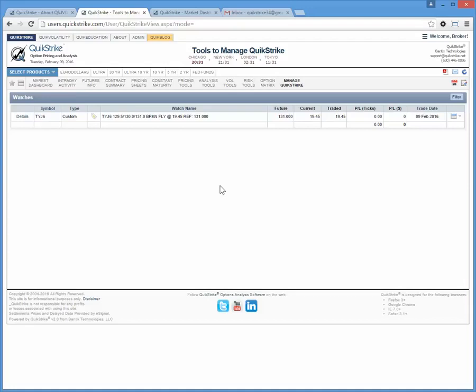Okay, so it's a nice way to share ideas, put them out there, or look at spreads that you're all trying to fill or trade, or things that have traded, or things of interest. So it's a nice feature there for you.